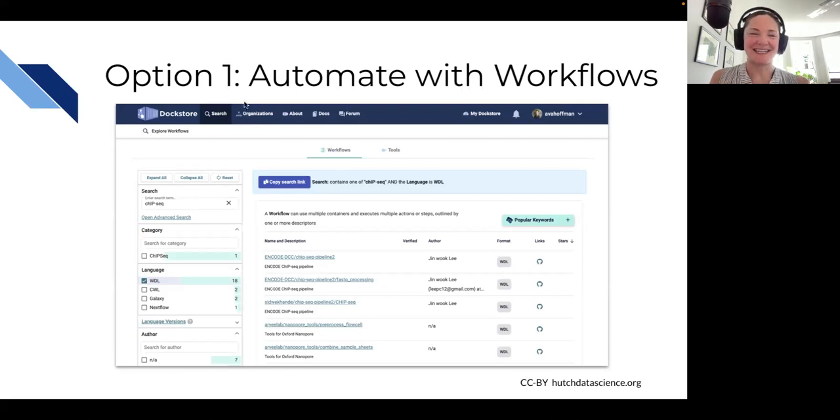Oh, thanks, Natalie. So option one would be to automate this stuff, right? Presumably we'd start by aligning our sequences to a human genome or even another species if that's what we're interested in, and taking that step through all of our samples. But there's multiple steps. And so our first option might be to check out the workflows on DocStore.